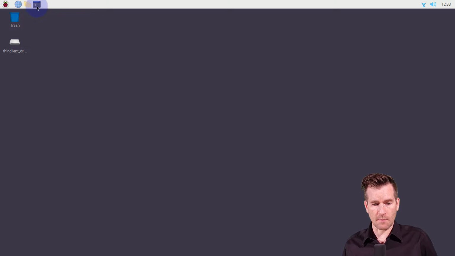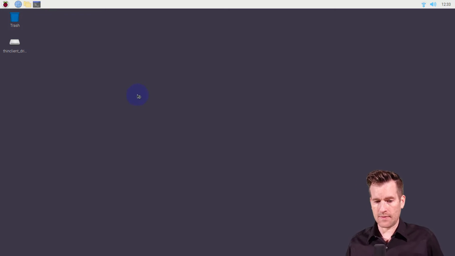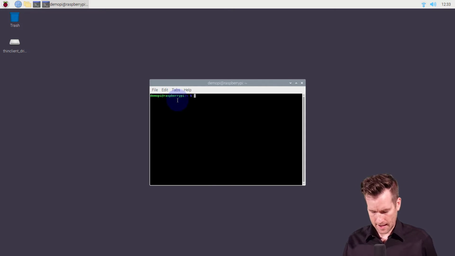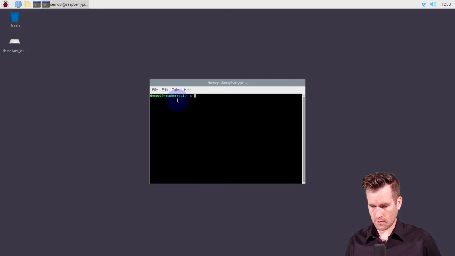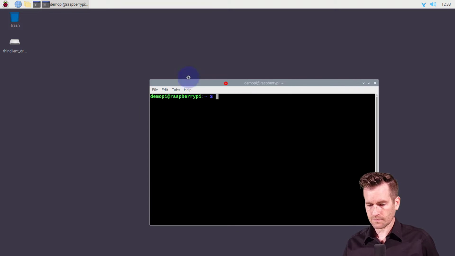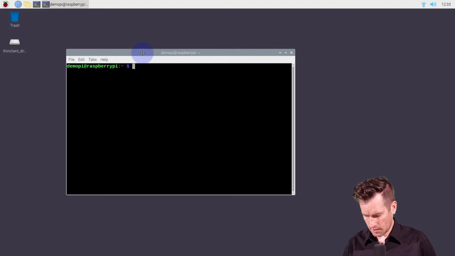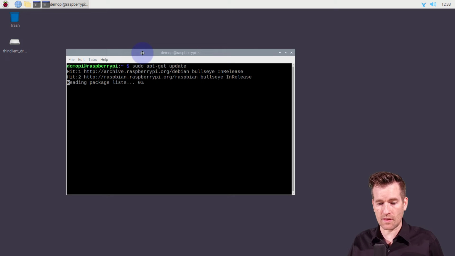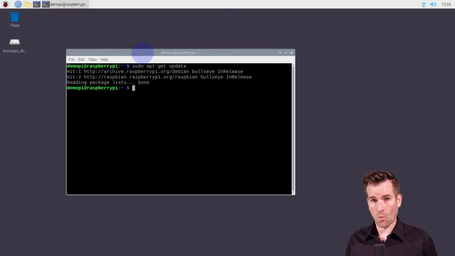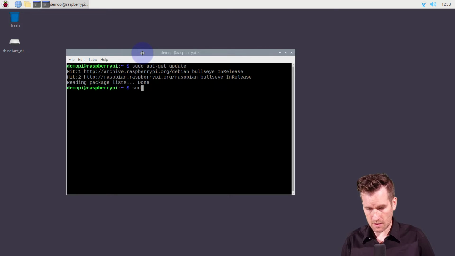So what I'm going to do is pull up a terminal window on the demo Pi machine. I'm on the demo Pi. I'll make it a little bit larger so we can see this. And then within here I'm going to type in sudo, because I need elevated permissions for this, and apt-get, and we are just going to update all of the packages on this machine to make sure that everything is up to date.